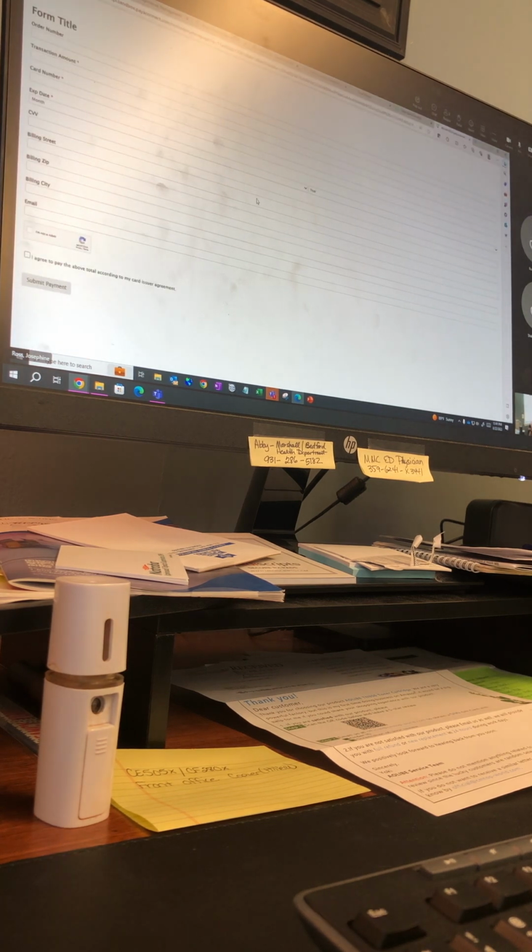Okay, and this is what you were talking about, that I can copy that URL and put it on my jclexpress.net homepage. Yes. Okay. Yeah, and then they can come in here and make that payment.